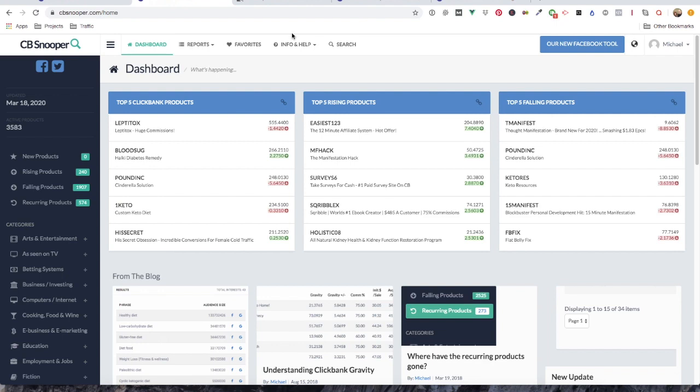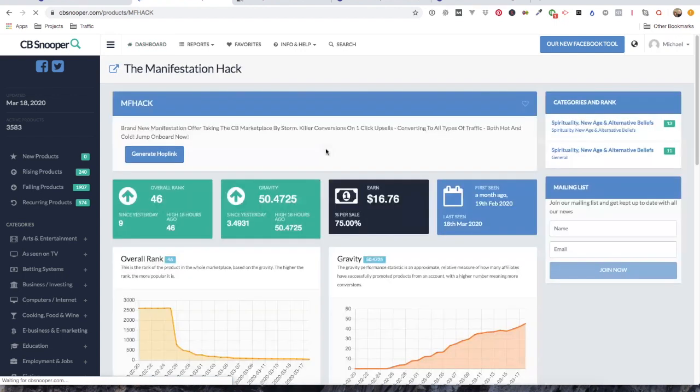So if we start by clicking on one of these rising products here, we've got MF Hack. This takes you into the product screen itself. At the top here you can see what it says about this product and the categories that it's attached to, along with the rank in the category. Across the centre here we've got the overall rank.